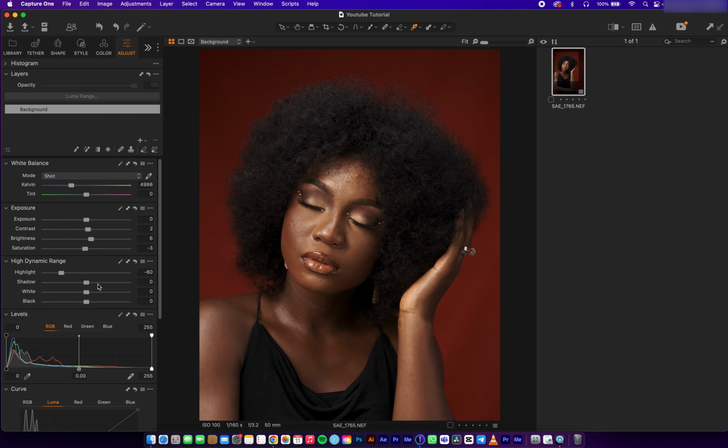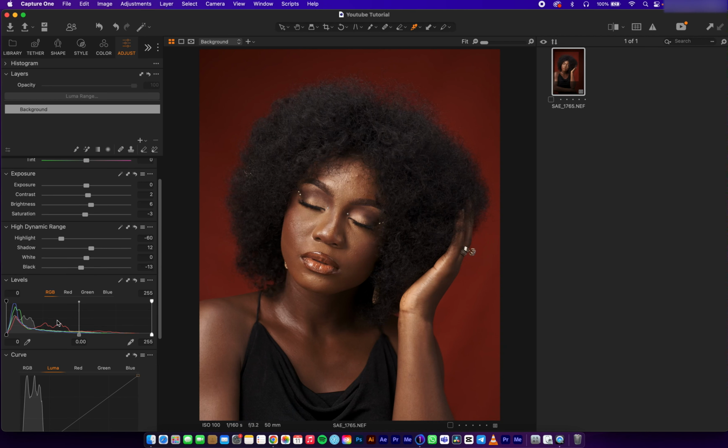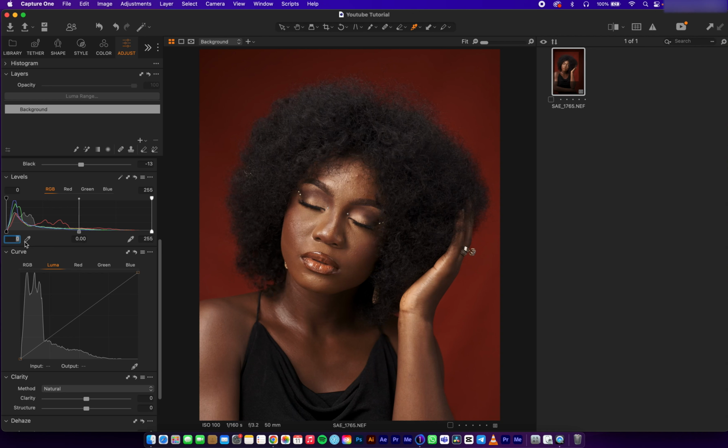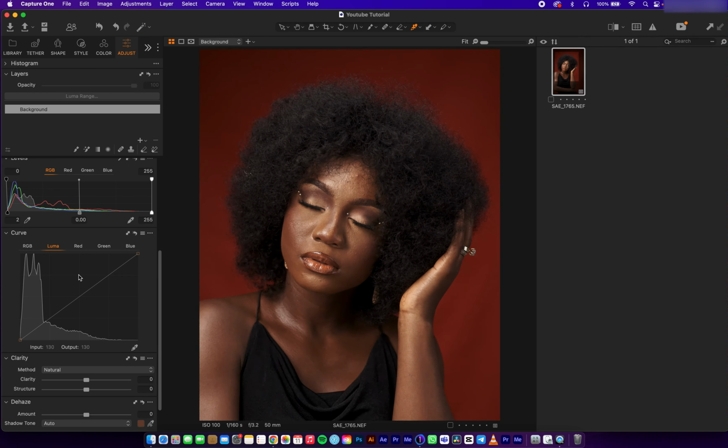Let's bring up our shadows a bit, to add a little brightness to it. And for our blacks, I think I'll do -13. Right, so our levels, I like leaving my levels as RGB and just make this 2. Yeah, you can see the effect immediately. I made adjustments to that.